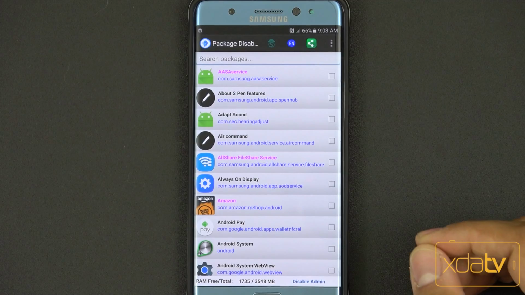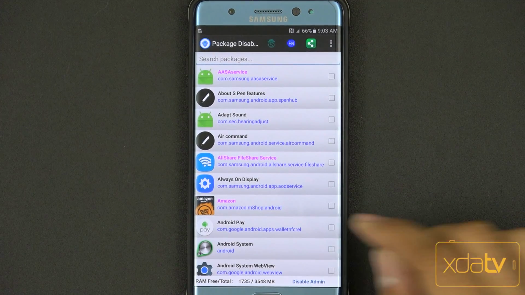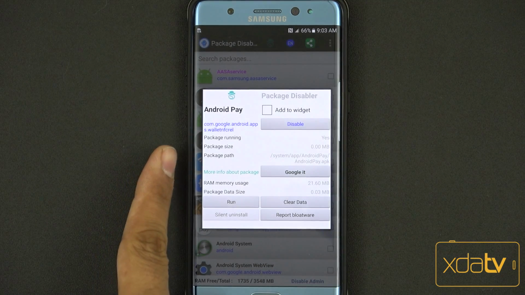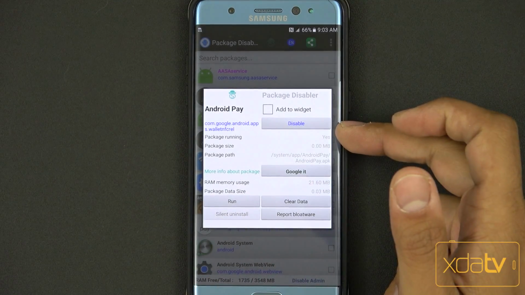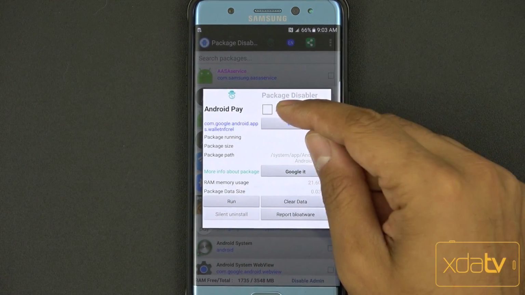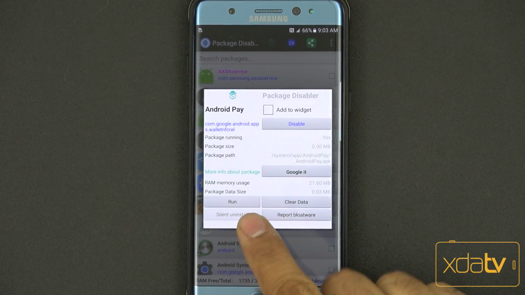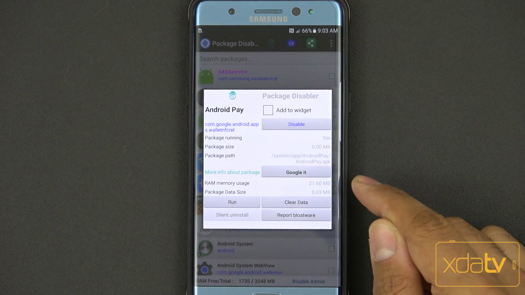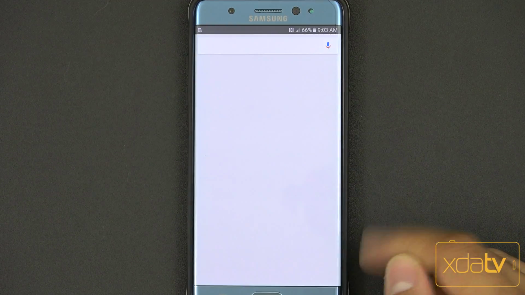One of the other main benefits that you don't really notice right out of the box is that if you click on a package, it gives you information such as whether the package is running, the size, and the package path. You're able to disable it right there, add a widget if you want to, and you also have the ability to run it, clear data, and report it as bloatware. And if you want to know more information about it, you can just Google it, and it'll open up Google.